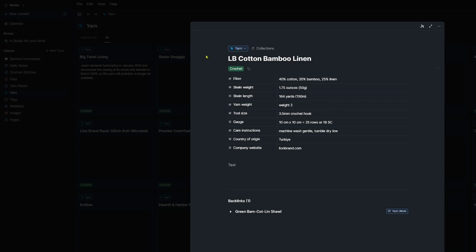So I've got this yarn, this Lion Brand Cotton Bamboo Linen. So I've got the name of the yarn that shows up on the label here at the top. I've got a tag for crochet. I'll show more about that in a minute. But these are the fields that I set up: fiber, skein weight, skein length, yarn weight, tool size, gauge, care instructions, country of origin, company website, and then an open field of text in case I wanted to put in comments. And this has been really helpful to me for a number of reasons.